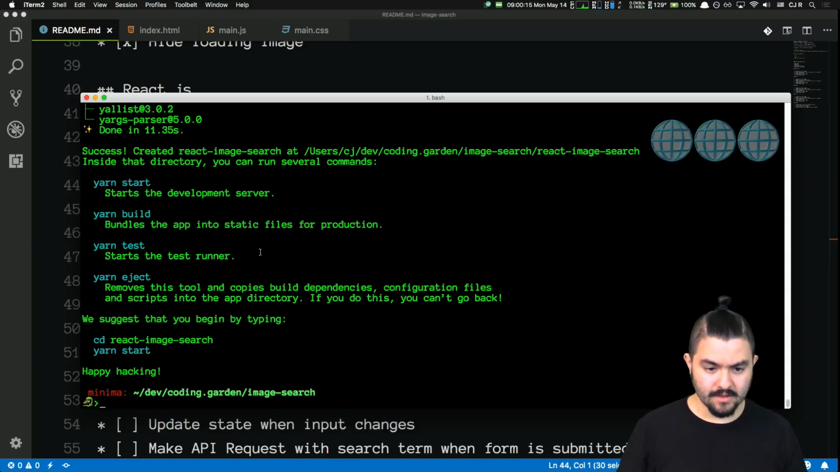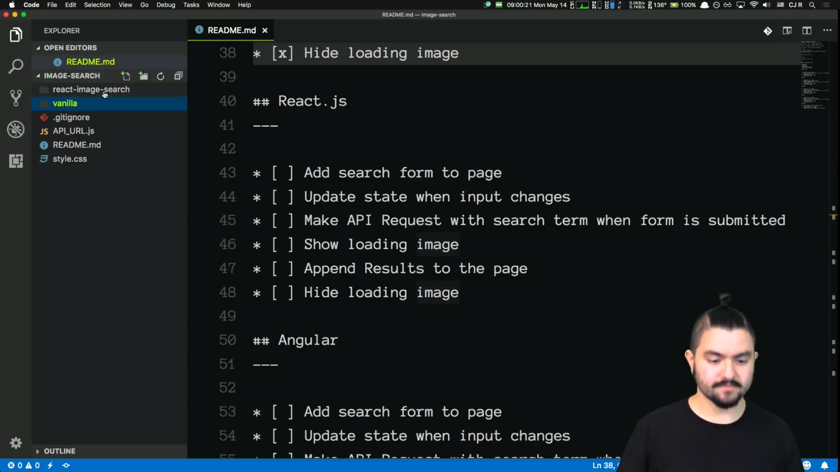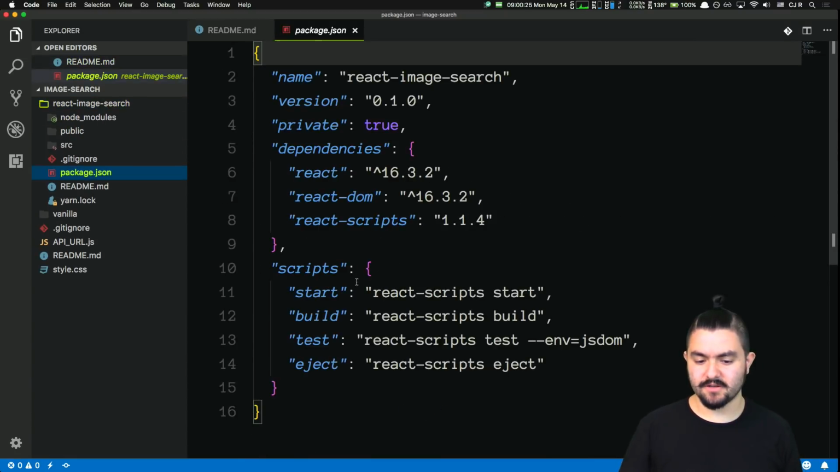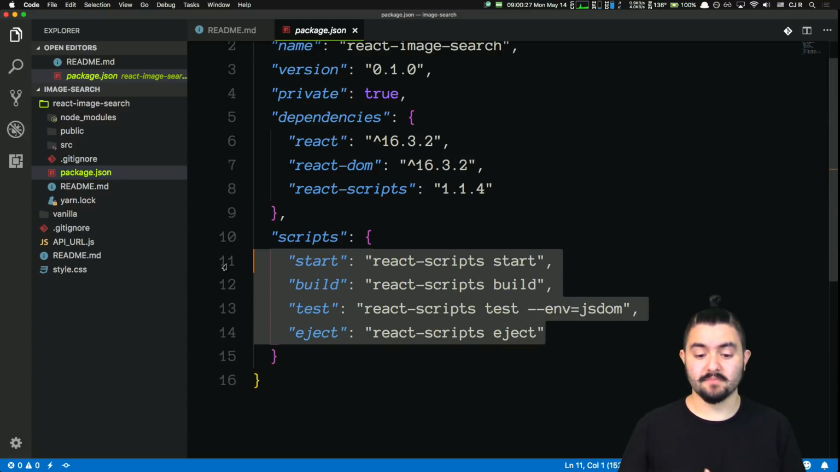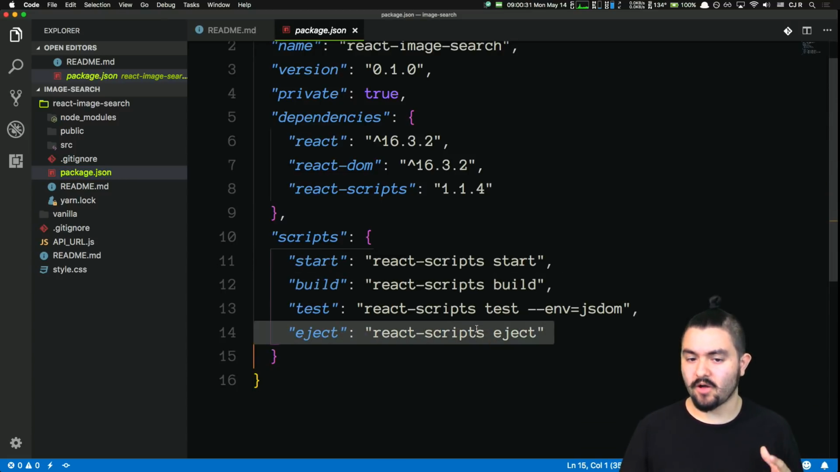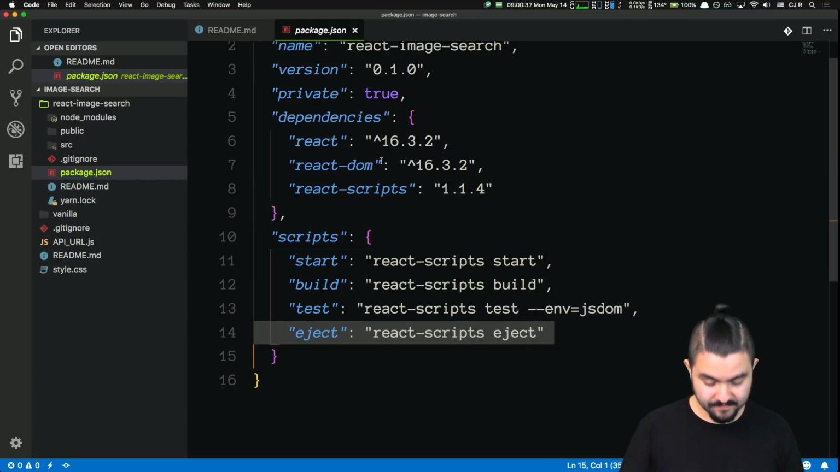So let's close out all these other things. And in my React folder, we can see what got generated. There are a few different scripts we can use. We can start up the app. We can build it for being deployed. We can run tests. And then eject will take all of the hidden configuration like Webpack and things like that and actually put it in the folder so you can customize it.